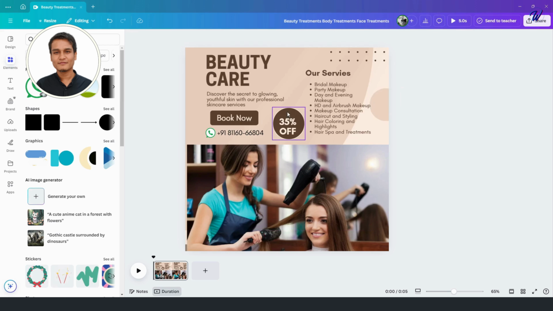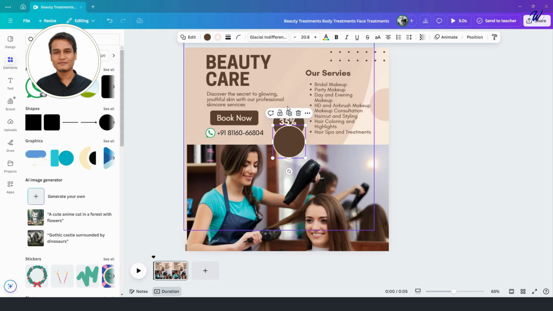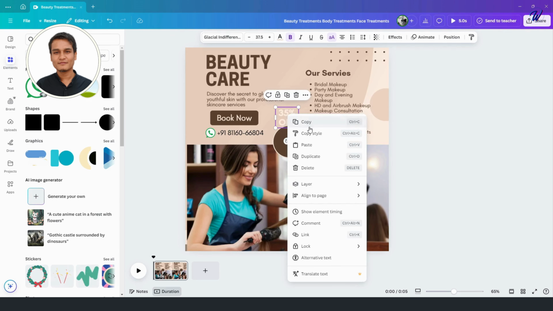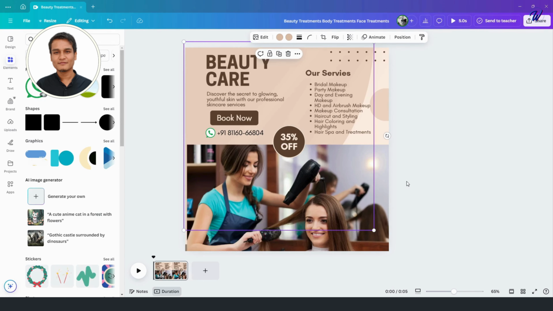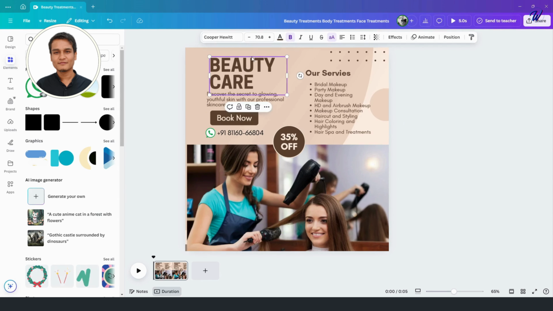Right-click on the circle, create a duplicate, and drag it slightly down. Same way, create duplicate text and drag it on the circle, and align everything. This small tweak ensures a cohesive, polished design.